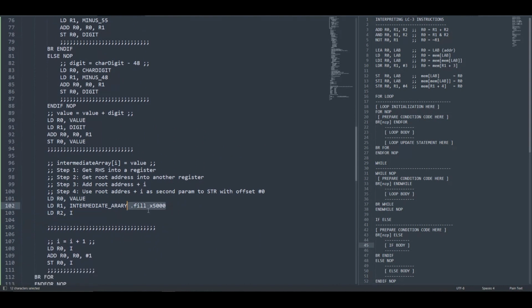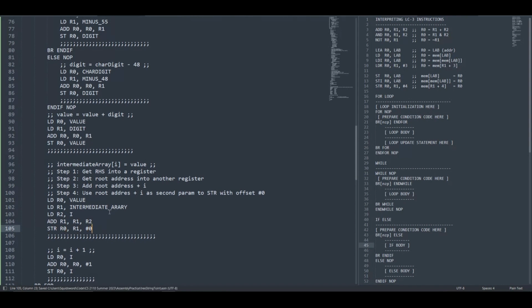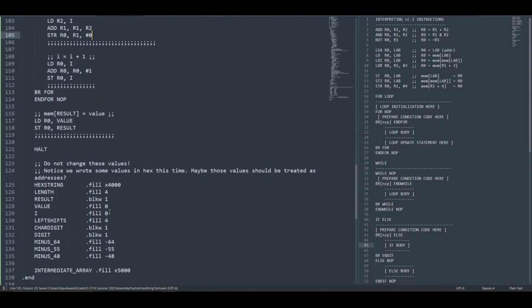Oh, what am I doing? That's gone. And I'll add R1, R2. So now I'm getting intermediate array plus I. That is step 3 done. Now I can use this root address as my second parameter to str with offset. So I'll store the value 0 at R1 offset 0. That's actually it. So that's how you can store into arrays.